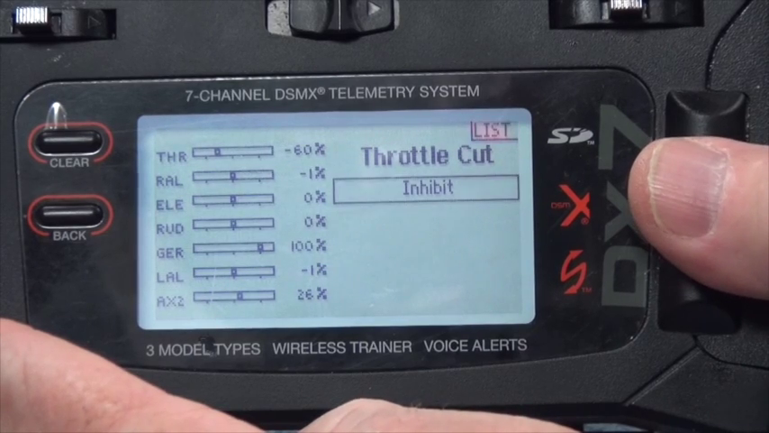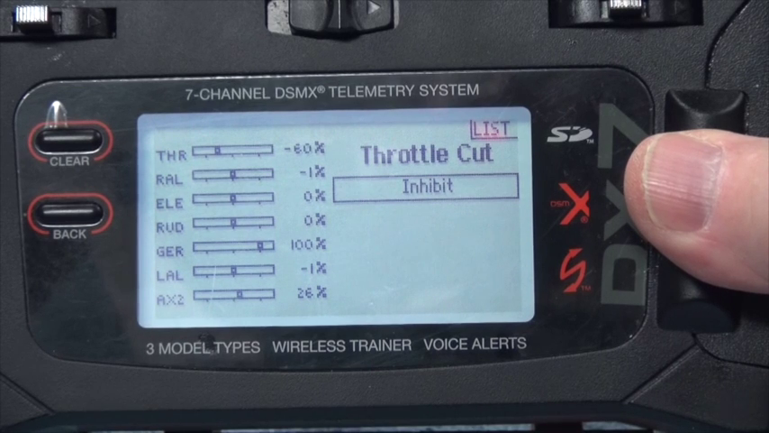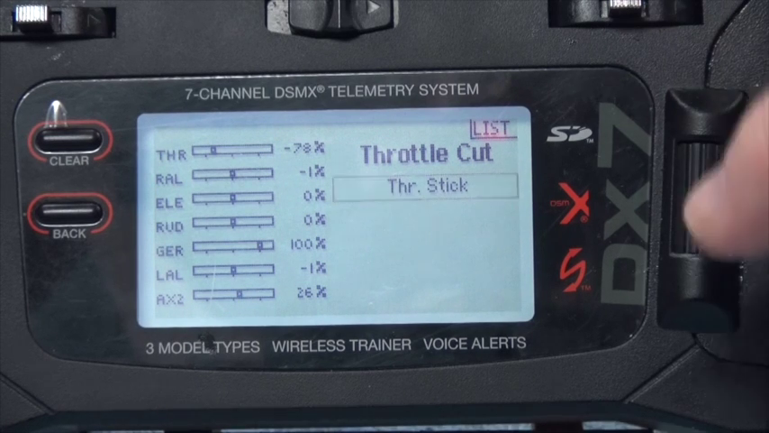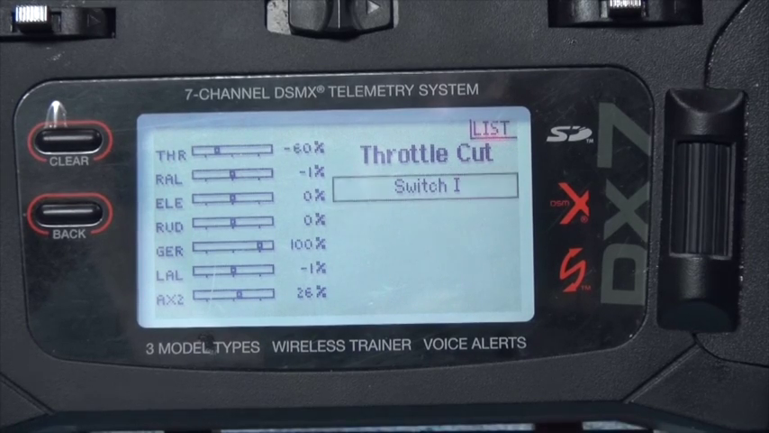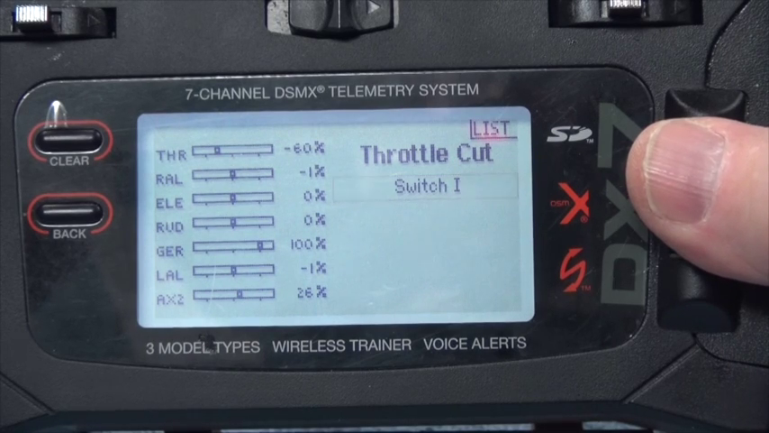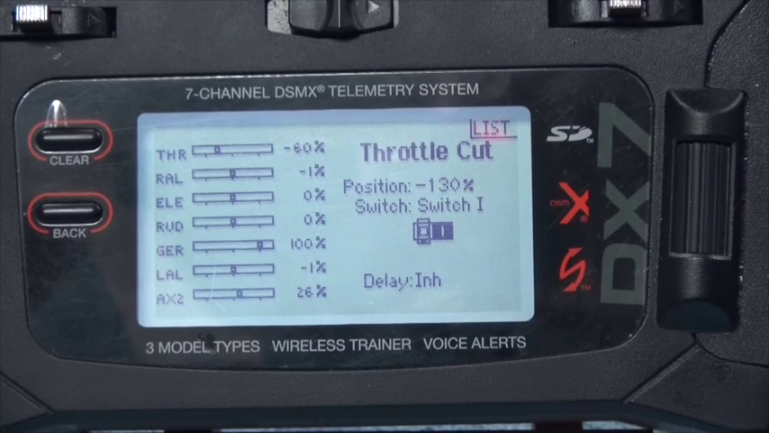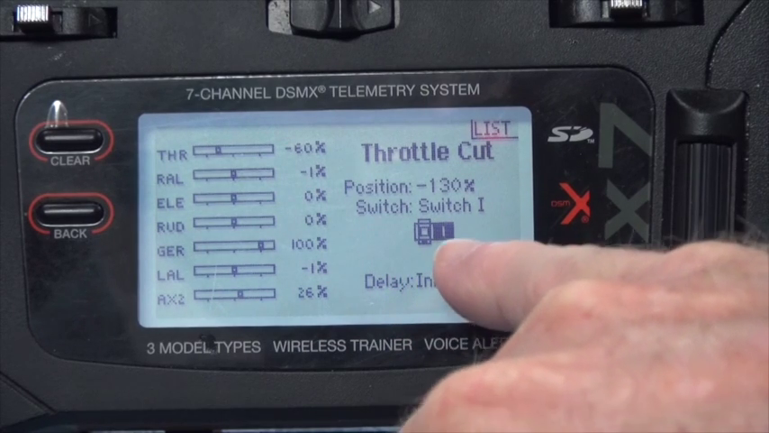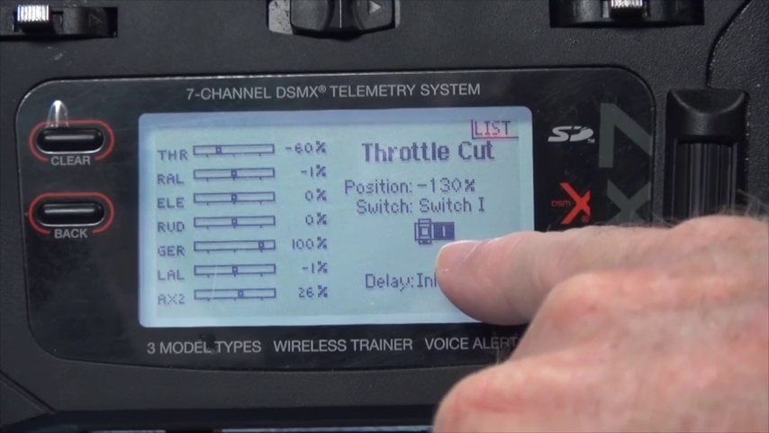So with the throttle cut, it's inhibited right now, so I'm going to select which button I want to use. It's flashing. I'm going to hit the black button on top, and it says switch I, and that's the switch we want. I'm going to click this to lock it in, and by default, because this is a two-position switch, position 0, which is the out, the button is out, is normal.